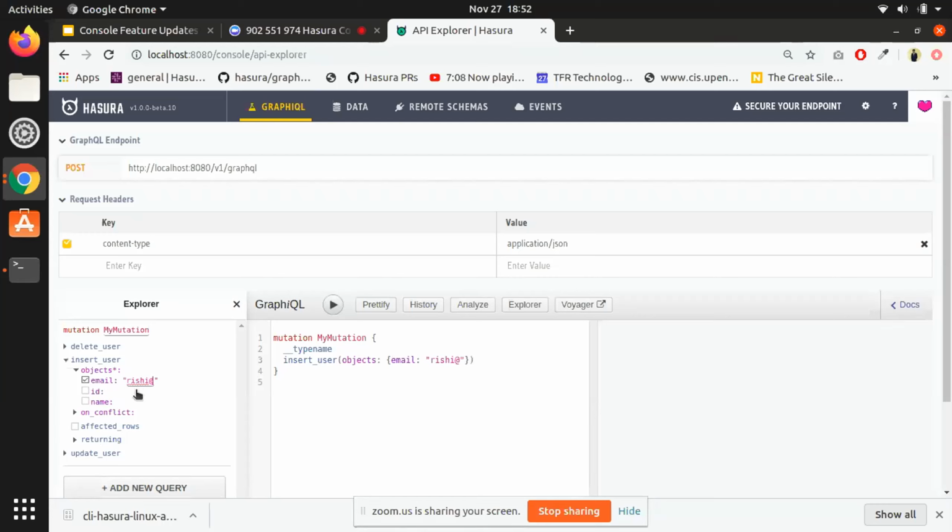Let's see, I'm just gonna make a sample mutation here. I'm audible, right? Yes, you are. Yes. All right.